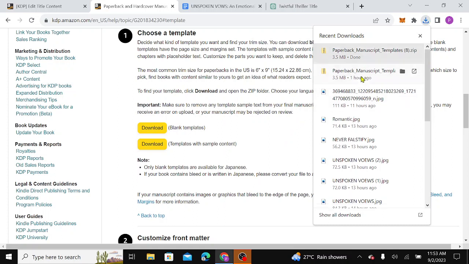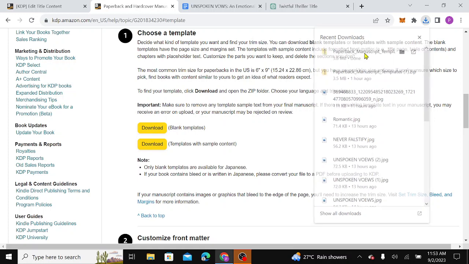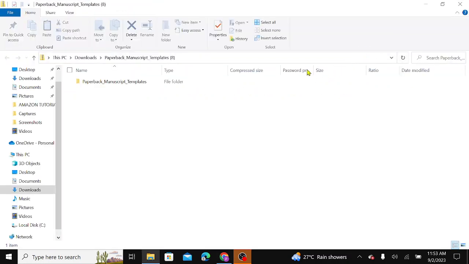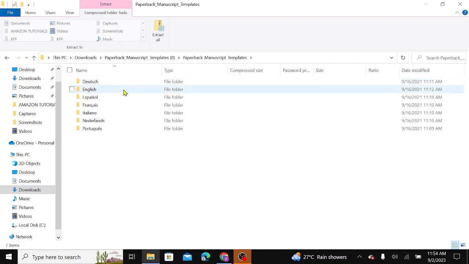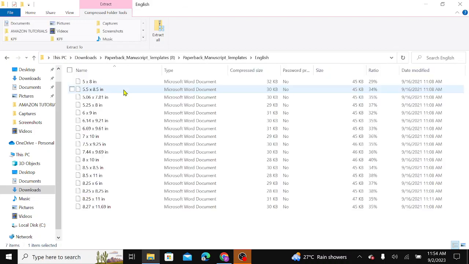Once you click on it, it's done now. Then just double tap it. Then it will take you to your file, and it will open the file you have downloaded. This is what the file looks like. Then you select the manuscript template. Then you select English because we are writing in English.